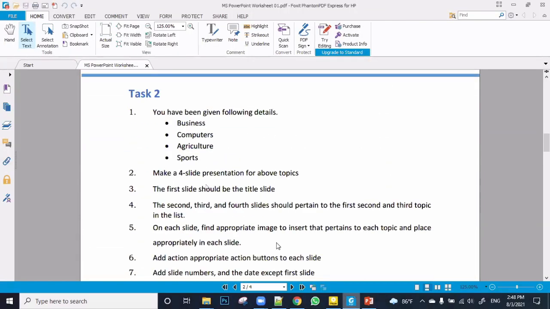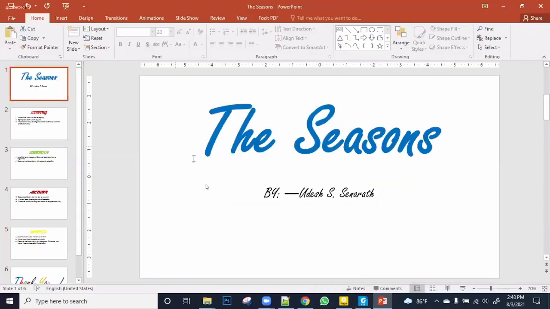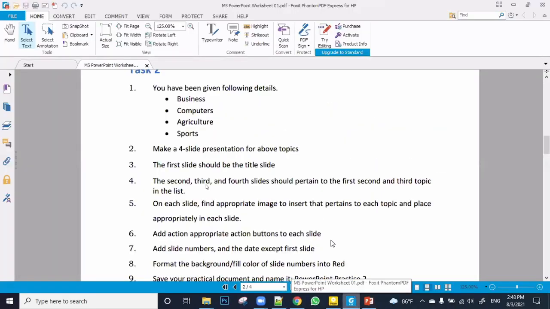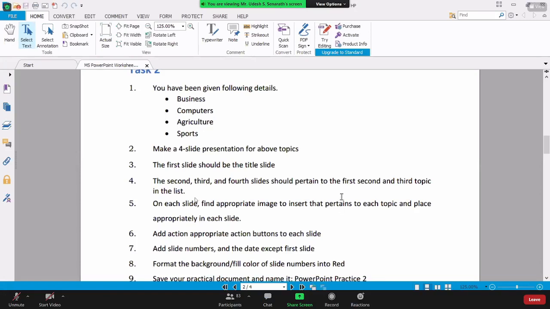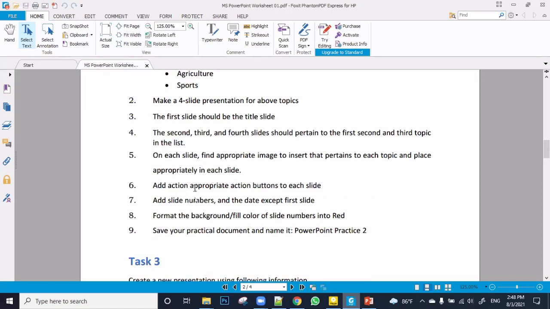Task 2. Make a 4-slide presentation about topics. Okay, we already have a slide. The first slide should be the title slide. So here we have the title slide. Then the second, third, and fourth slides should pertain to topics like business, computers, agriculture, and sports. And add an appropriate action button to the slide.